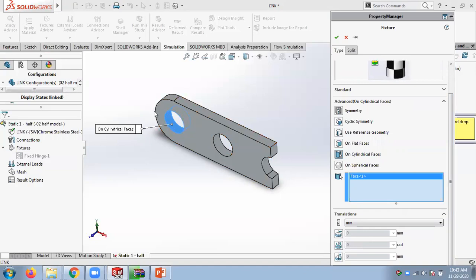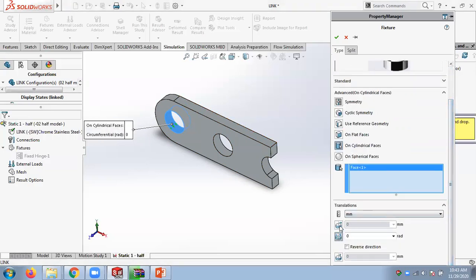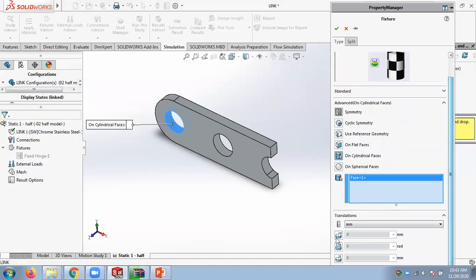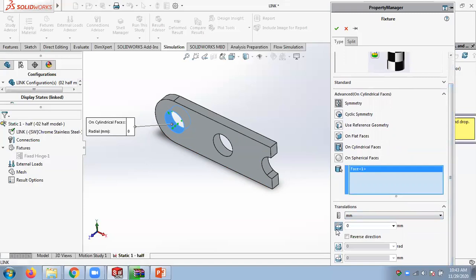This hole should not expand, and we cannot allow this expansion. So you have to give 0 millimeter. So what is the meaning of this? I am not allowing this to increase its radius. So the radius will not change. It's 0 millimeter. But I will allow this to rotate.